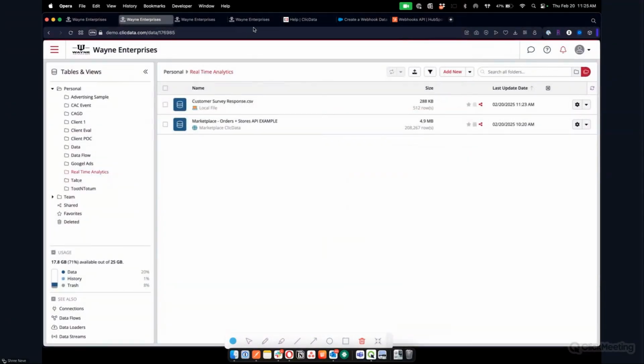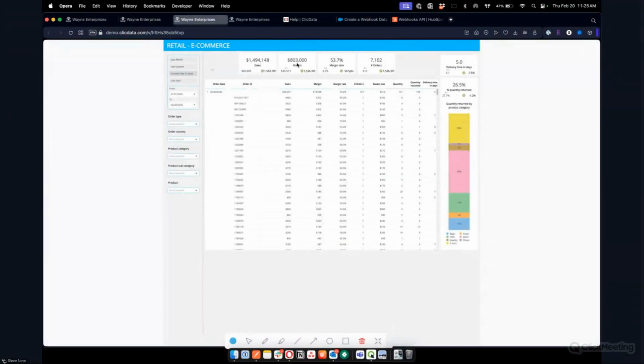So in this particular example, what I'm trying to do is, on a retail e-commerce website, I keep on getting orders frequently when someone goes ahead and buys something. I can see right now I have around $1.49 million in sales, around 7,102 orders. And I would like to set up an environment where as soon as I receive an order on my website, this data gets pushed to ClicData and the dashboard gets updated with the latest orders.